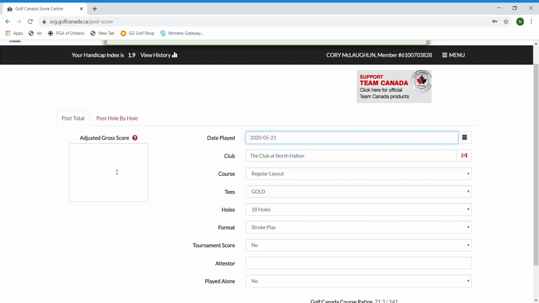Over on the left side here, you can enter your adjusted gross score. Please remember that the maximum score for any hole this year, regardless of your handicap, is a net double bogey. That is par for the hole, plus 2 strokes, plus any strokes you would be entitled to based on your handicap and the stroke allocation of the hole as marked on the scorecard.